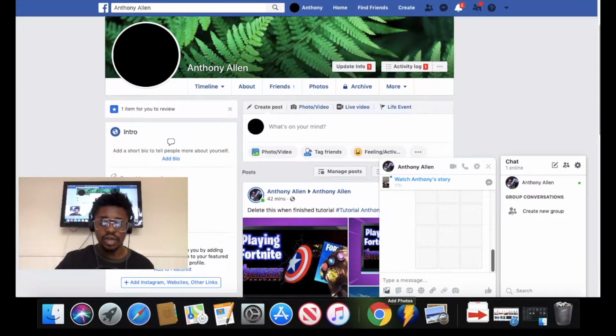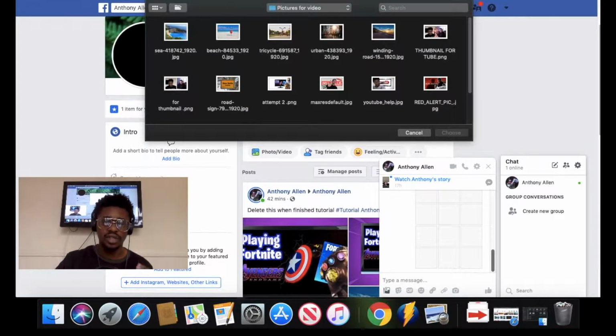And then you've got this icon here, which is add photos. So this would access the photos on the device that you're actually sending it on. For example, I'm using my desktop right now. It will access your desktop or your documents or your last visited place, depending on your device.